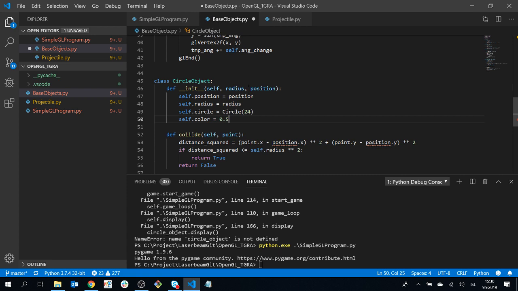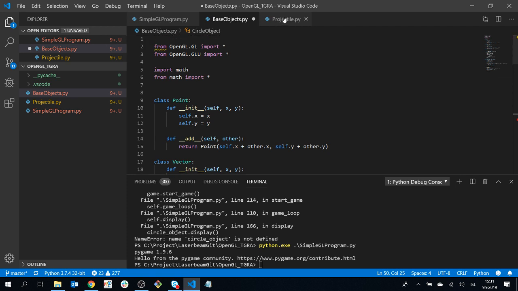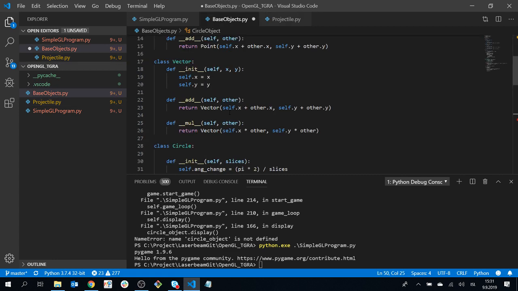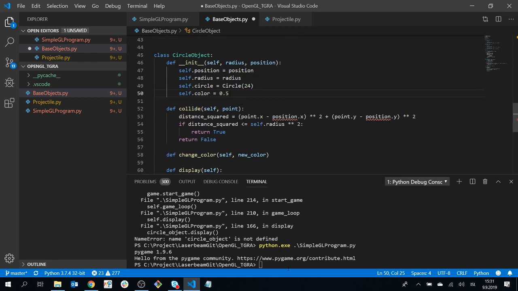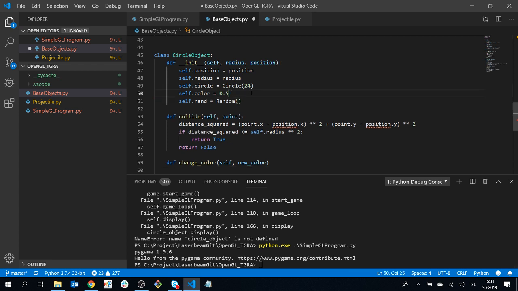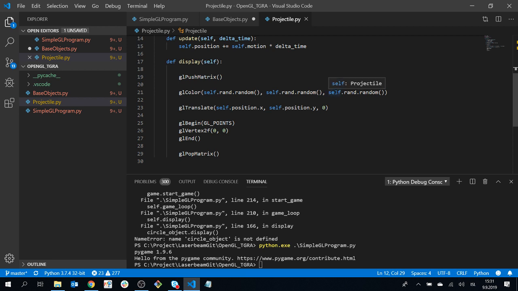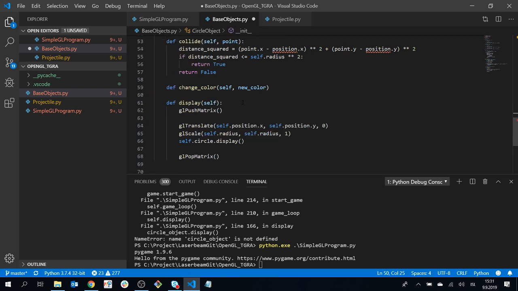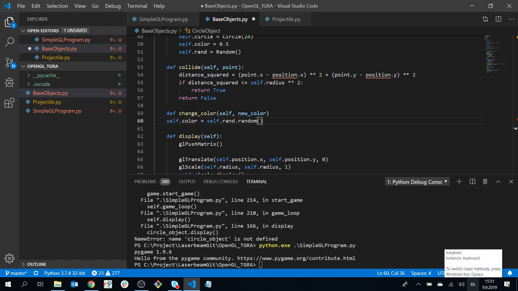When I change color, I'm going to take a random again. We're always using random here in projectile, like so, base objects. I remember there is a way to just use random directly rather than making a, but I don't remember it just now, so I'm just going to do it this way. Self.rand.random. Okay, so in change color, I'm going to say self.color equals this.